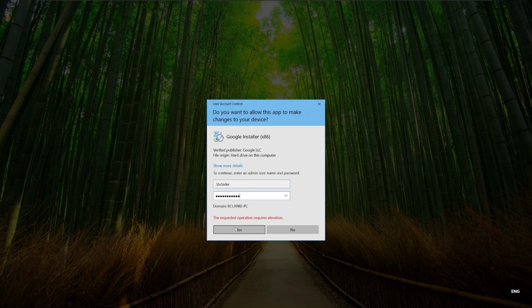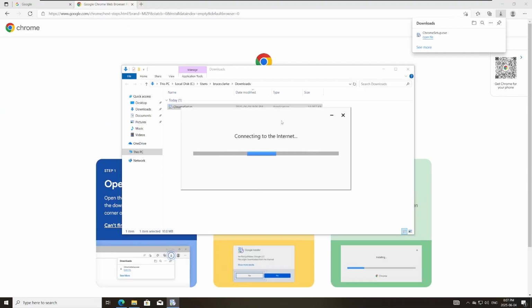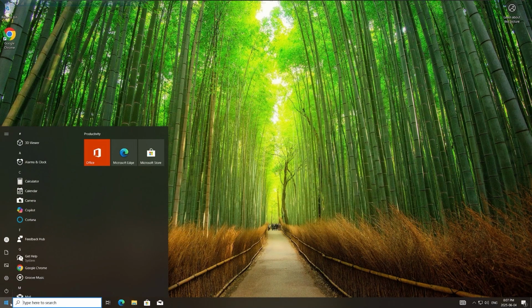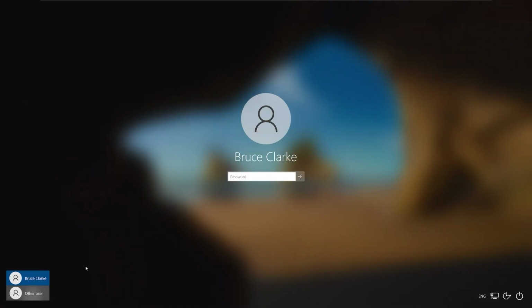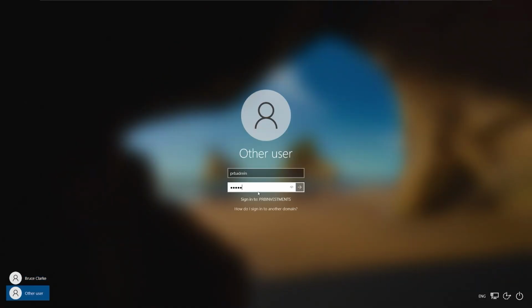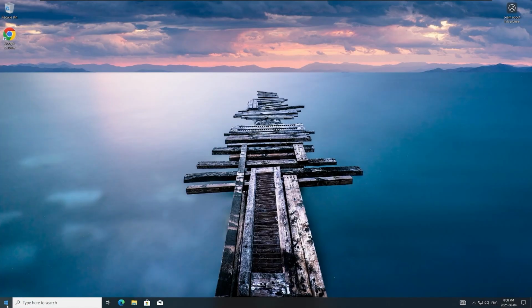I'll enter bclark and the corresponding password. Now, this grants the necessary privileges to install the software because the local user bclark has admin rights. Now, I'll sign out and sign in with the PRB admin domain account. I'm able to log into any domain account on any computer that's joined to the PRB Investments domain.